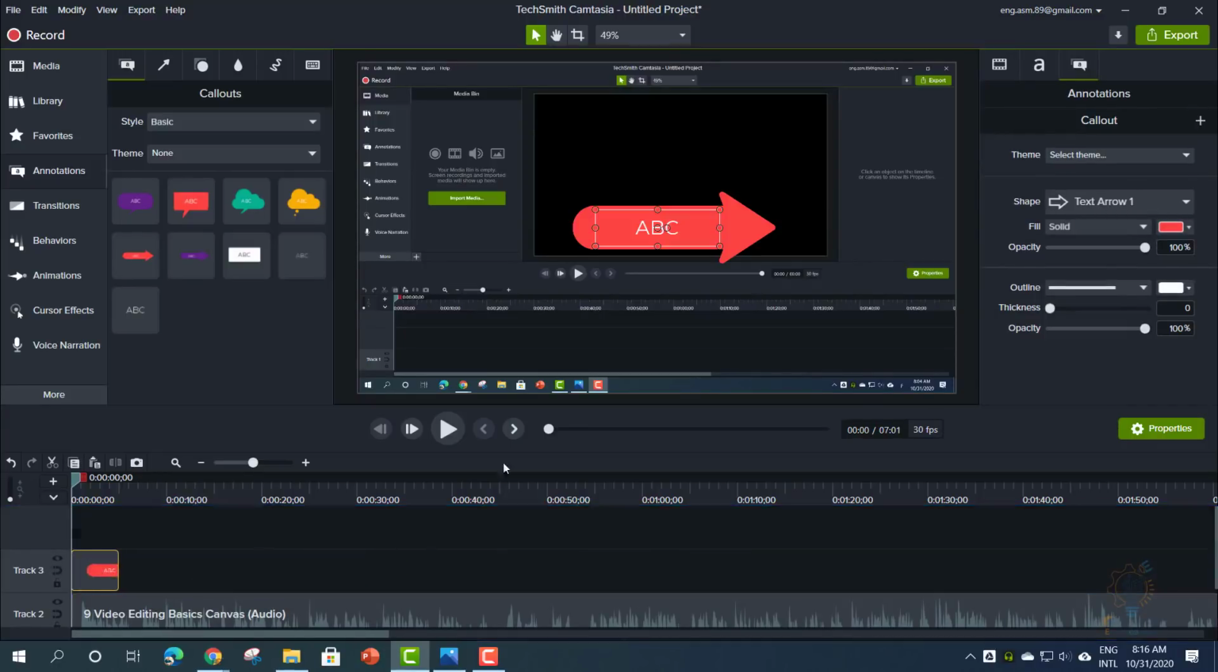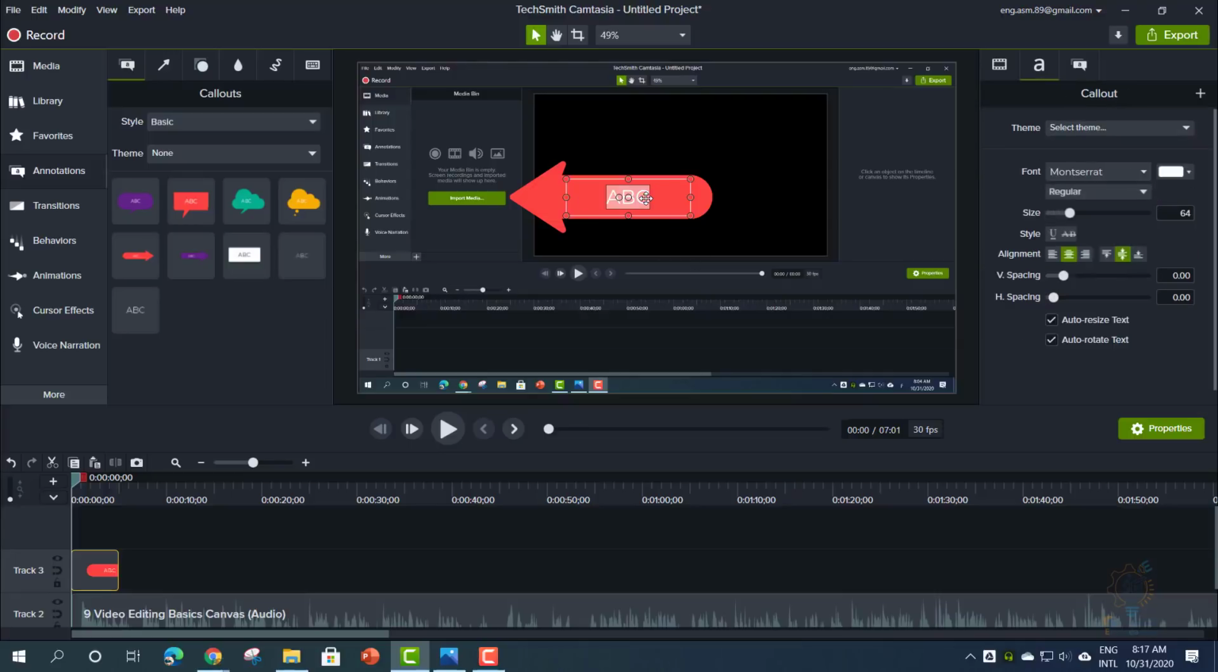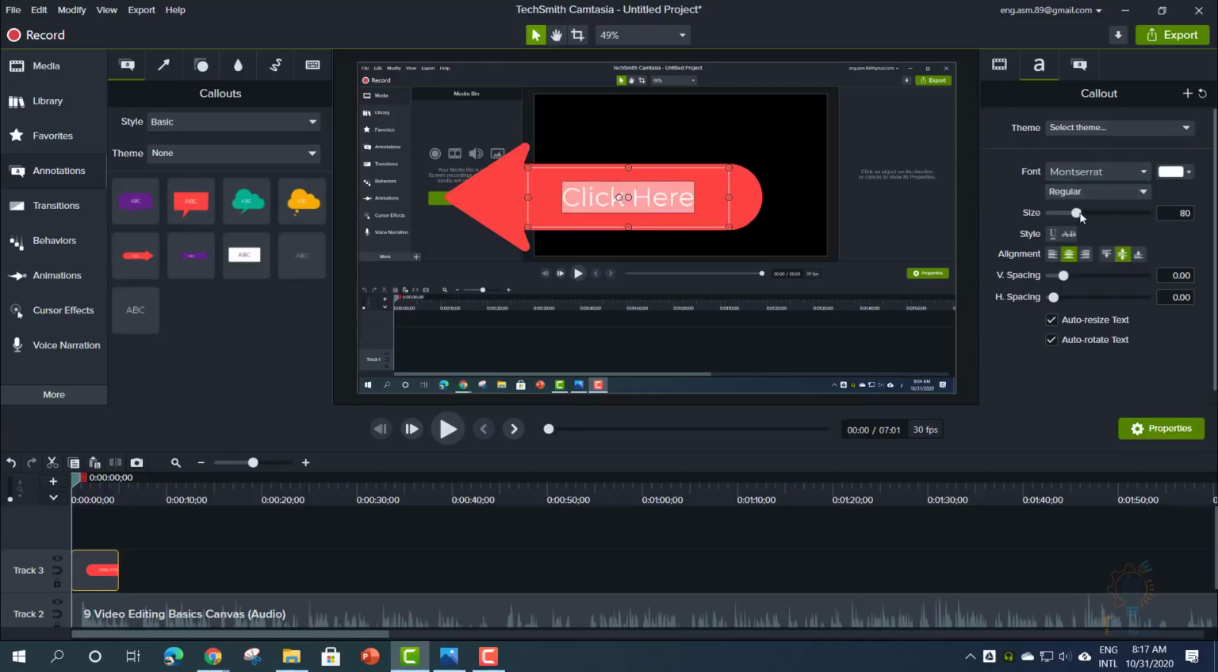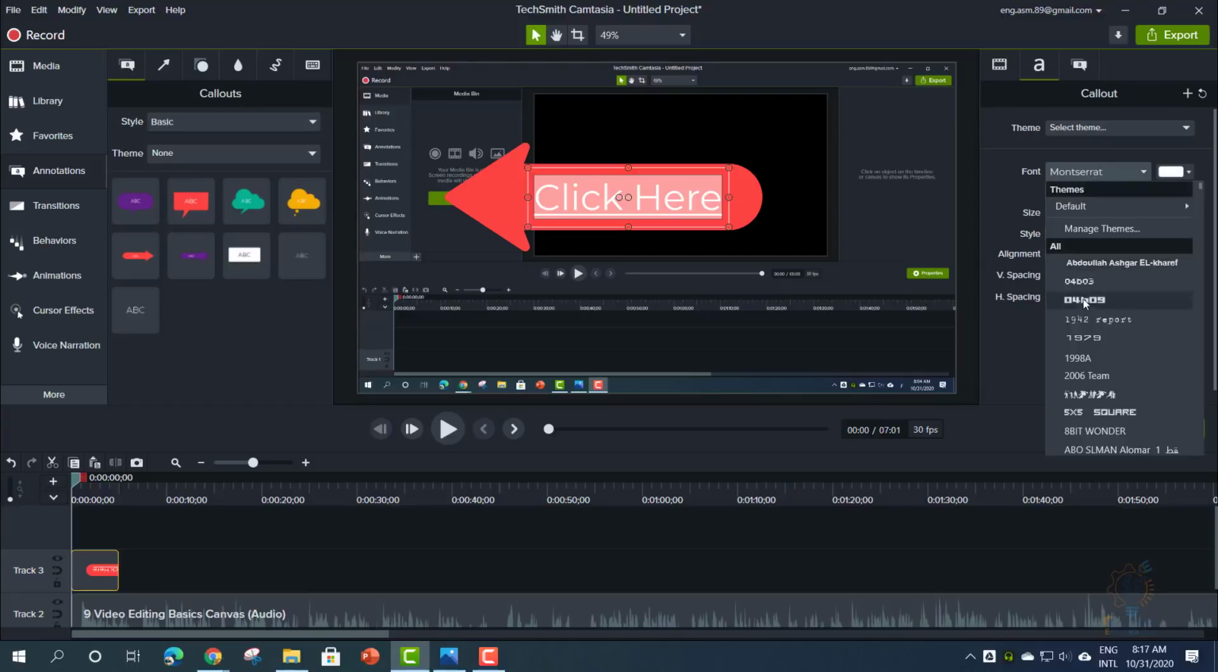Let's say that we want to place it here. Now you can rotate it by doing this and make it point to this, which is the import media button here. Now you can double click the annotation to change the text and click here. As you can see, this is the font type, the background color, and the size of the text itself. You can add a line underneath, you can change the font type, and more properties that you can check.